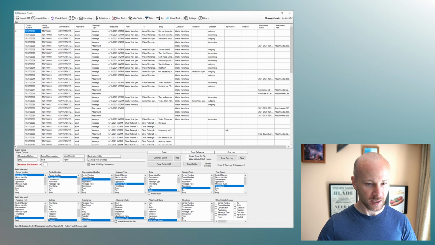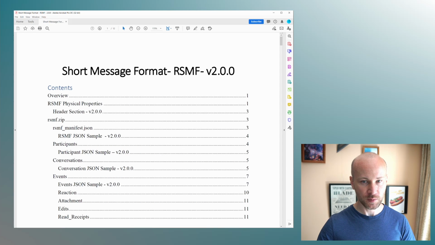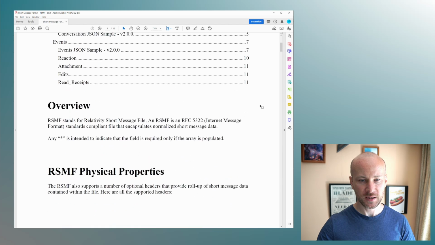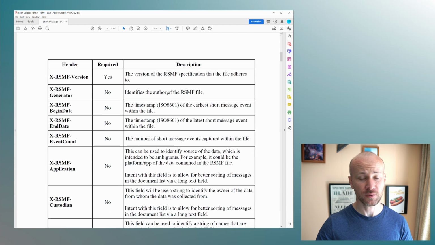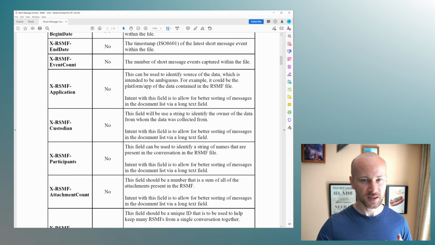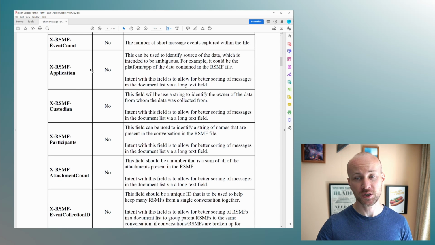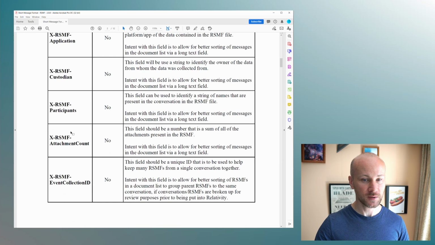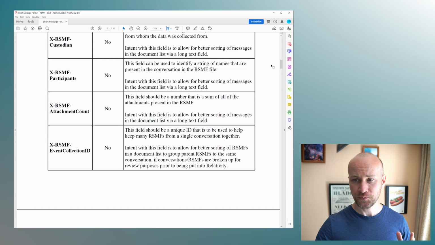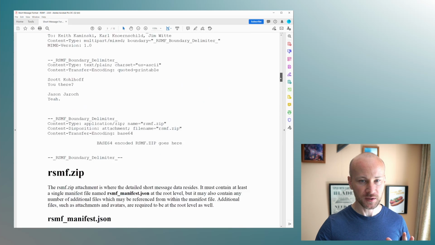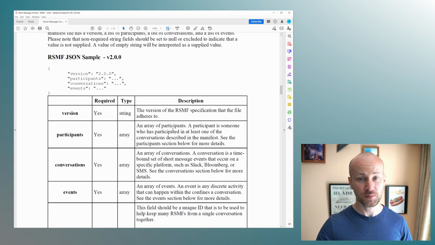So let's look at RSMF specs 2.0 real quick, and I'll show you a couple of new fields that are out there. So we've seen all these begin date, end date, all that good stuff. We have some new stuff like an application name, right? So what platform was used to generate the file. We have custodian. We also have an extra field for participants, which is going to be a duplicate, so it doesn't matter. We have an event collection ID, which is interesting. So we have a few different fields here that could be mapped, right?